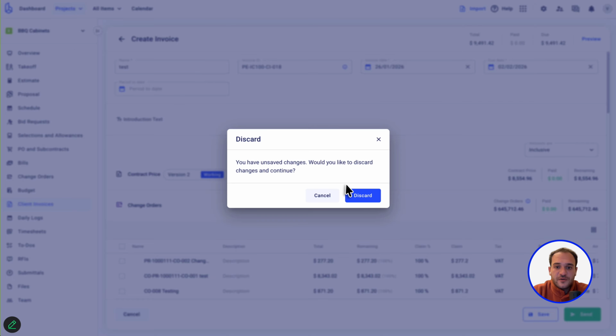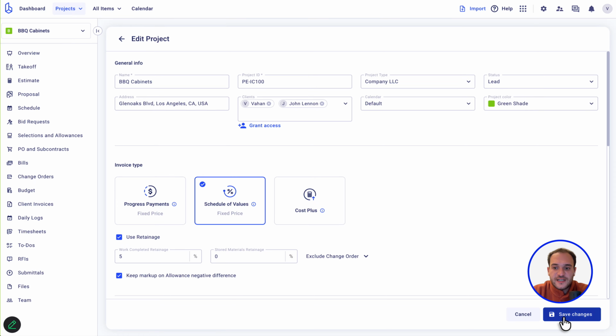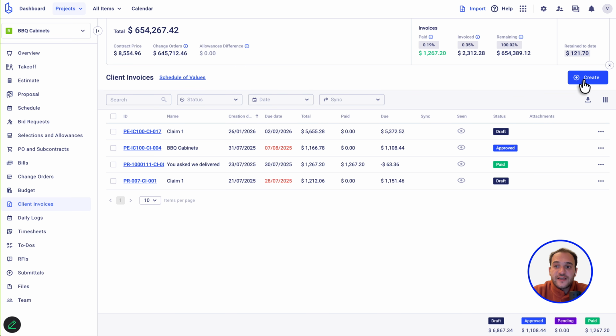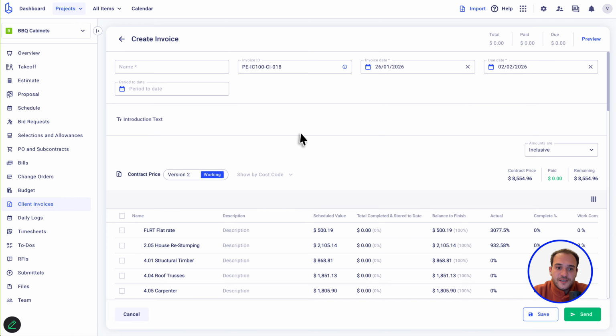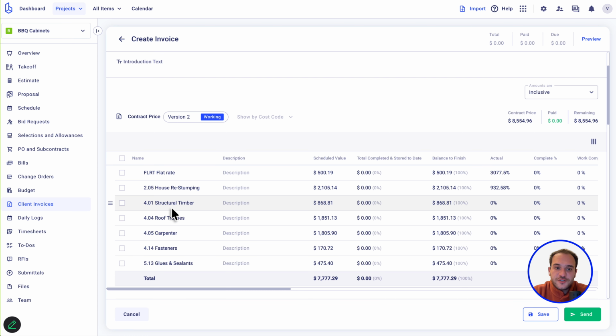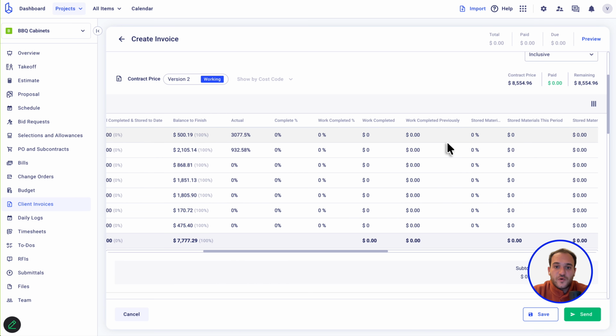But if I go into the overview and change the invoice type to scheduler values, I hit OK, back to the client invoice, and if I create a new invoice, you would see that the client invoice view changed. Now I have individual line items that I have created in an estimate and sent as a proposal. And all I have to do is put in the work completed numbers or the percentage or a specific dollar amount. The rest Buildern will pre-populate on its own.